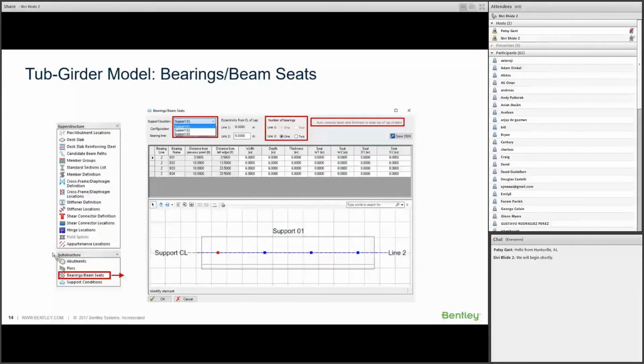The last change in the graphical user interface for top girder modeling is the bearing and beam seats. For top girders, you will have the option of defining one or two bearings. And for each support location, you can define a different number of bearings. For example, for support 1, you can select to have 1 bearing, and support 2, you can select to have 2 bearings.